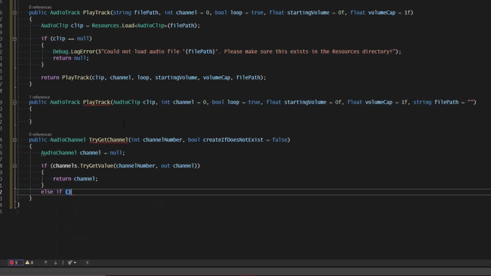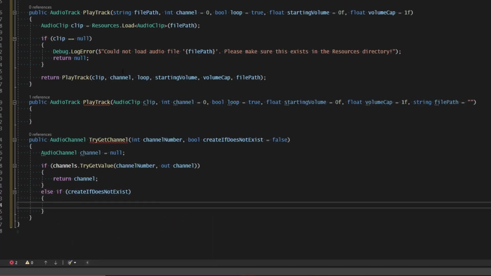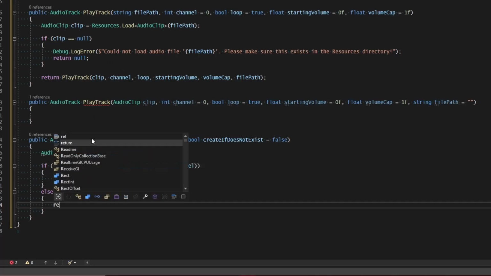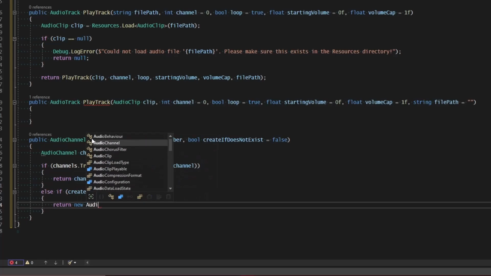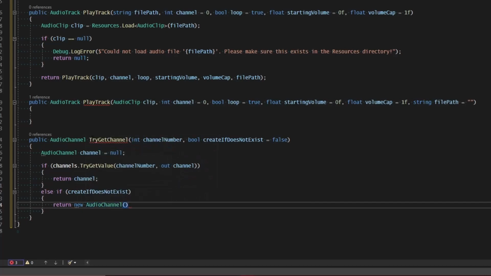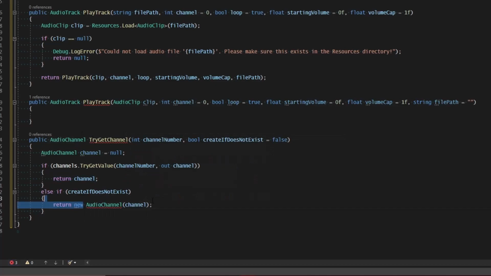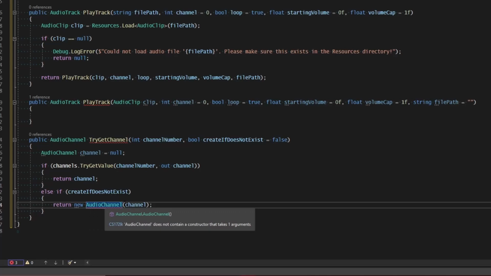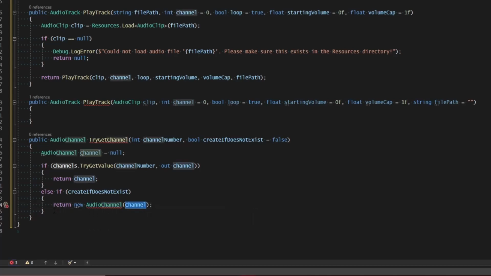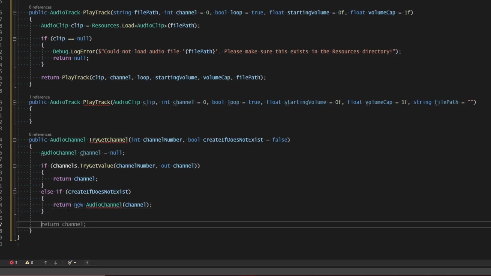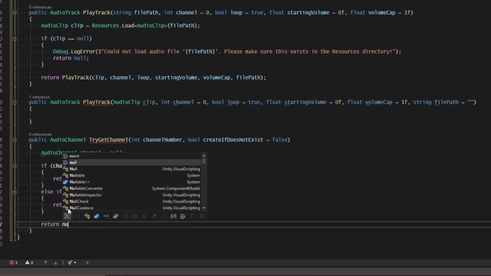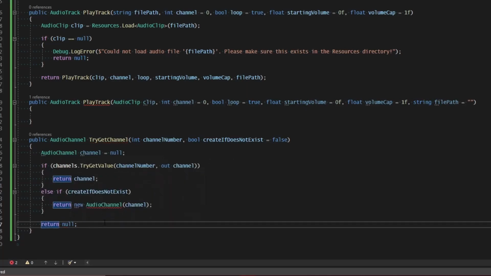Otherwise, let's check if we create if it does not exist. If we create it if it does not exist, then we will go ahead and create a new audio channel. So we will return new audio channel, and we'll pass in the channel for this constructor. That does not exist yet, we'll create it in a second. So essentially we're going to say create an audio channel at this channel number. And then if none of that works, we'll go ahead and return null because we do not have a channel.